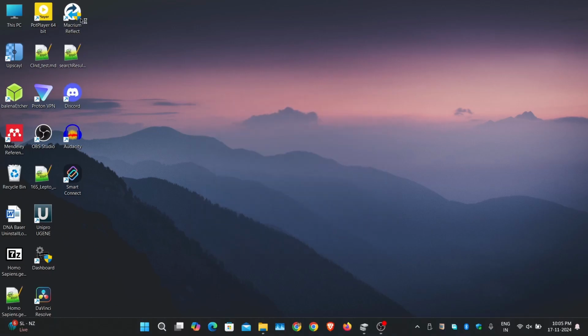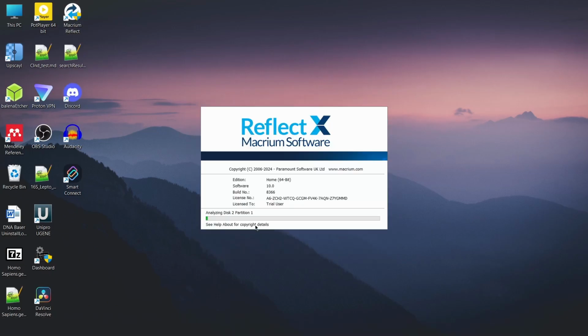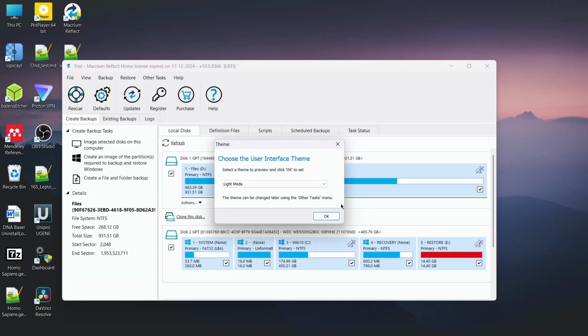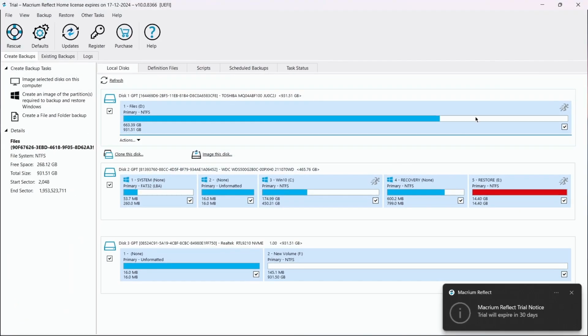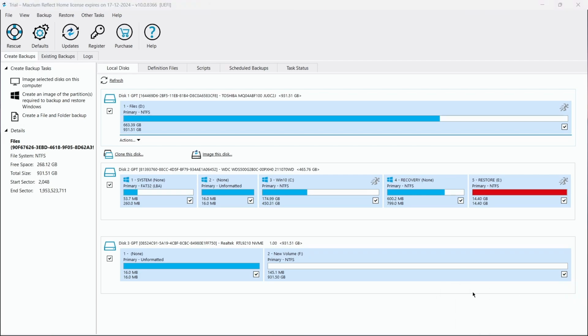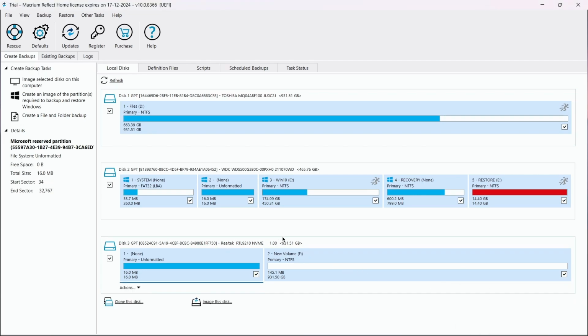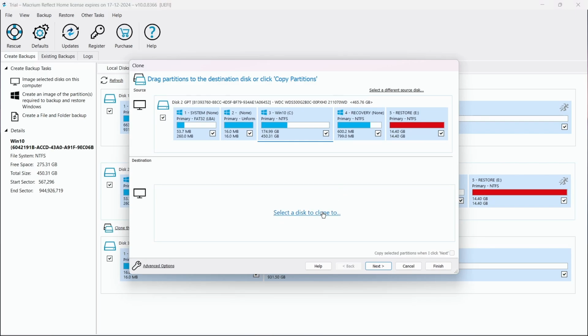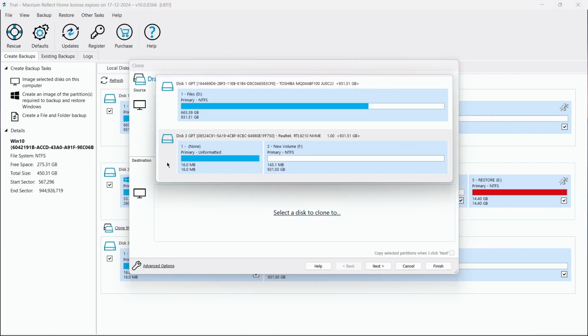Once the software is installed, plug in the enclosure with the new SSD and open Reflect. The tool will list all the disks available on the system, just like the disk management utility. Here disk 2 is my existing SSD with the OS and disk 3 is the new one. Now select the existing disk with OS and click on clone this disk. This opens a pop-up window where we can select the new disk.